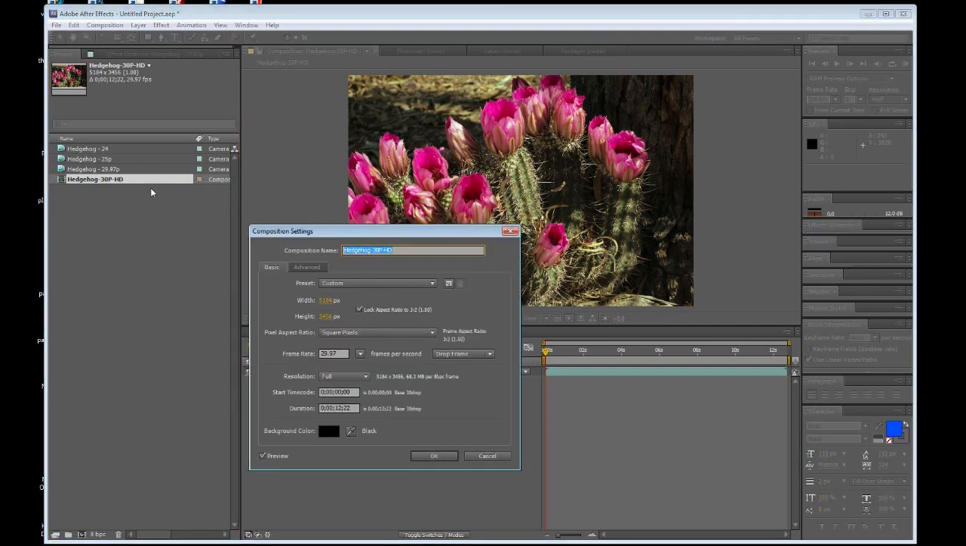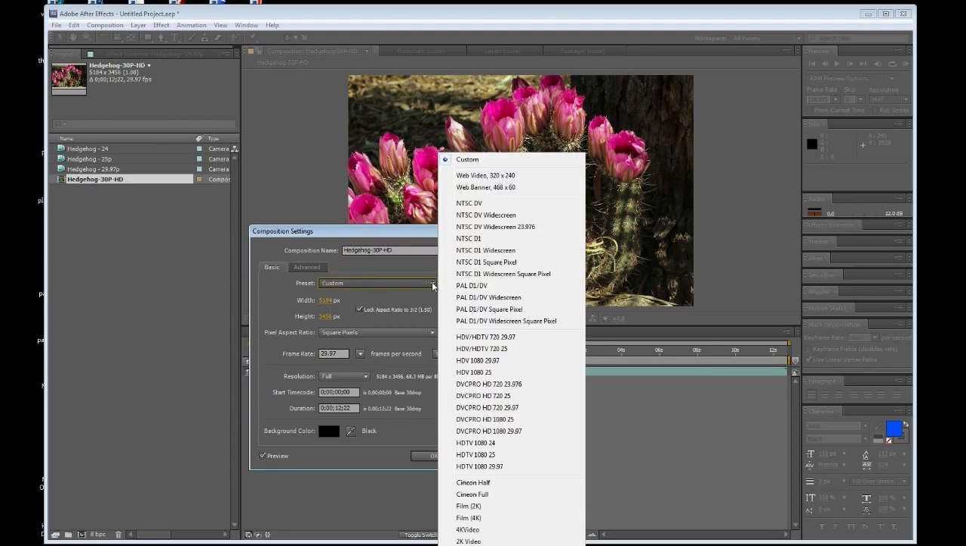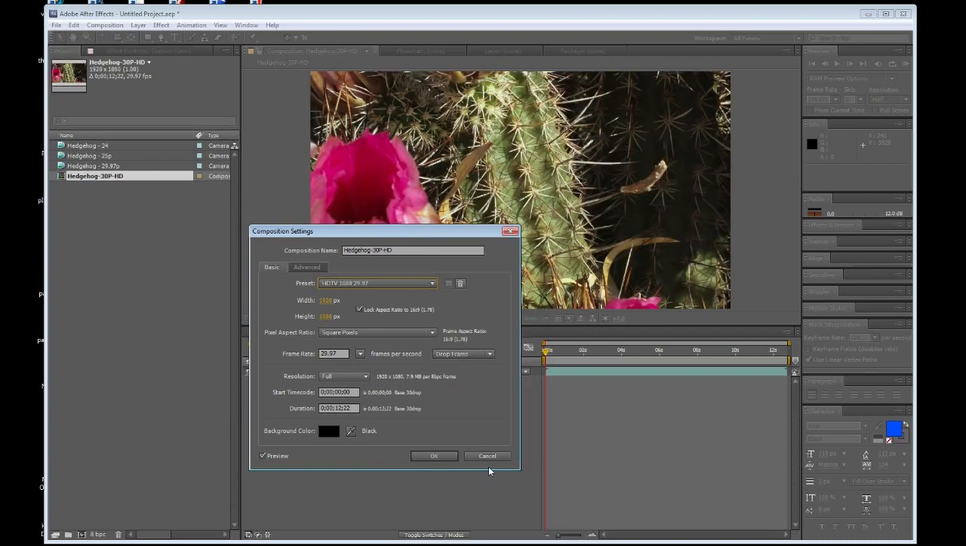So I go into composition settings by right-clicking on the composition, and here we have a bunch of presets. And these presets are covered in another video on how to make these presets. Many of them come standard already with After Effects, but I've added a couple. I've created, for example, the 2K and the 4K according to the standards that I like. But these are standard right here. So we have HDTV 1080 29.97, which is your standard 1080p.